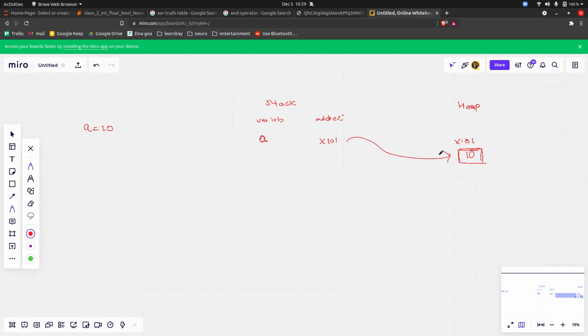So what happens is, when you do print of A in the coding part, this A is looked up in the stack area. A is present in the stack area, guys. So if I do A equal to 10 and then print of A, A is present in the stack area. See the diagram and tell me.